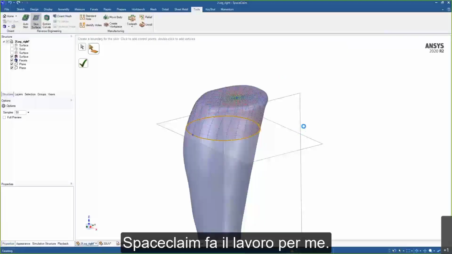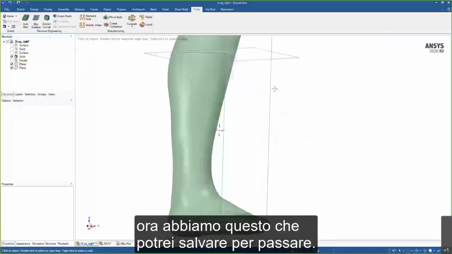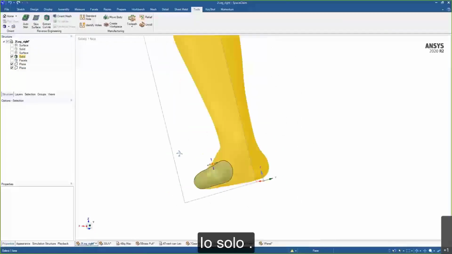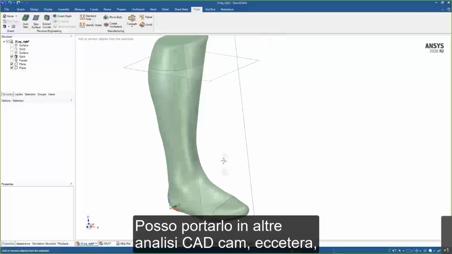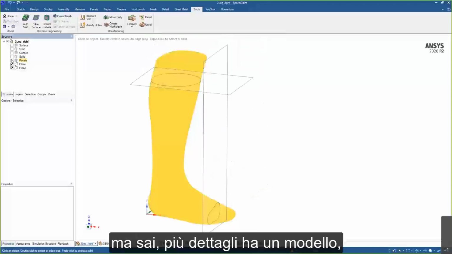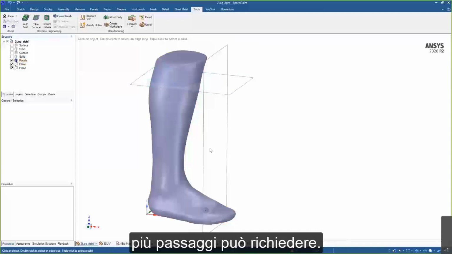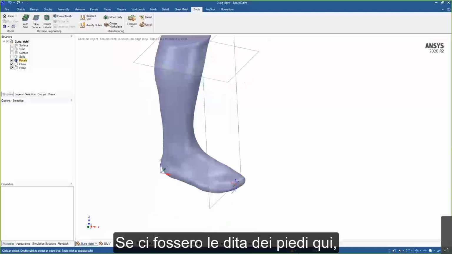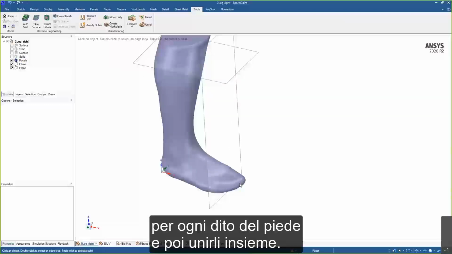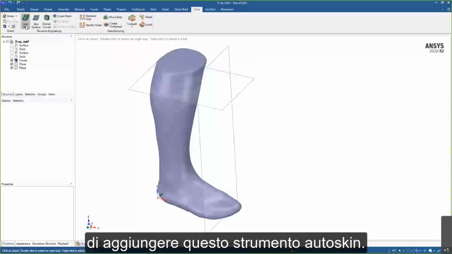SpaceClaim does the work for me. And if I go ahead and hide the faceted body, now we have this that I could save out to STEP, IGES, Parasolid. I can bring it into other CAD, CAM, analysis, etc. But, you know, the more detail a model has, the more steps it may take. If there were toes here, I would probably have to do a plane for each toe and then join them together. So that's why we decided to add this auto skin tool.